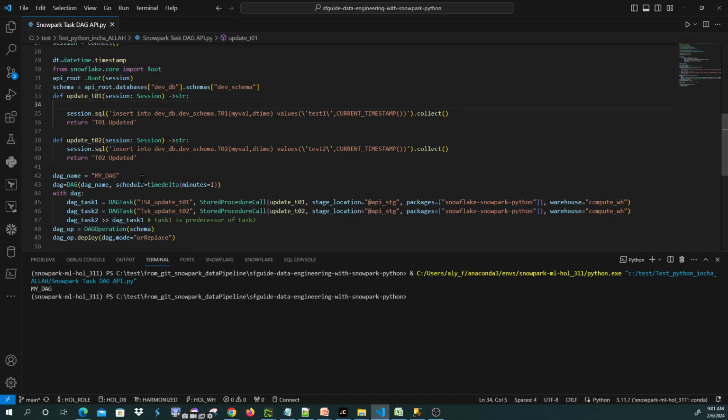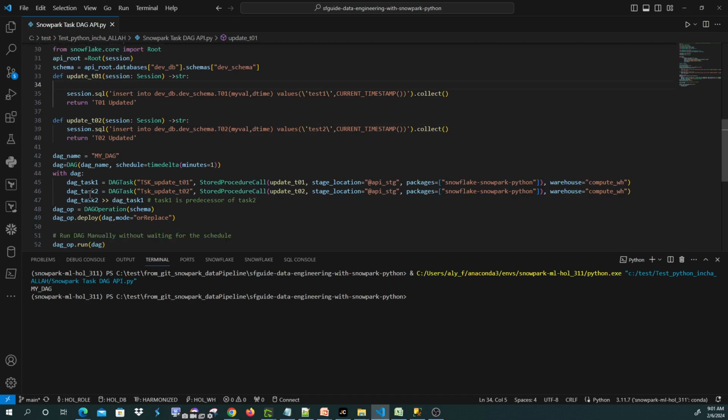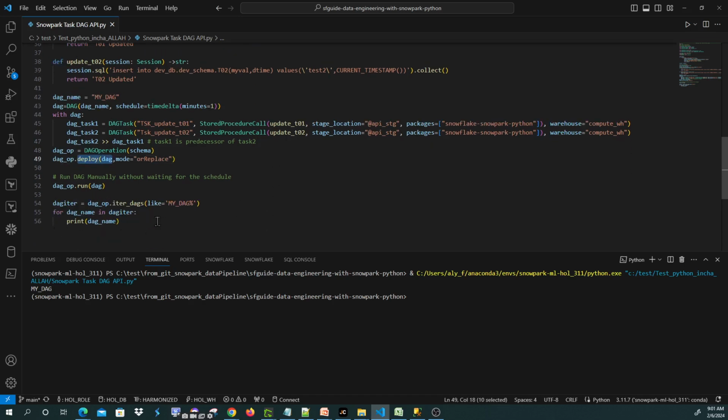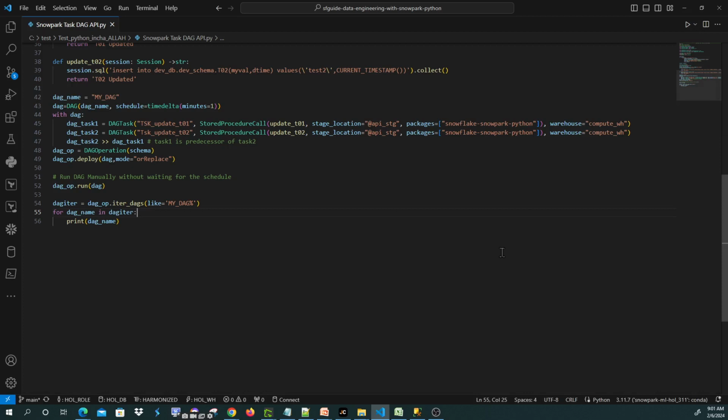Once finished, we define the DAG name and we define the structure of the DAG. Here we have DAG task 1 and DAG task 2, and it is important here that task 1 is predecessor of task 2 with this notation. Then we will deploy the DAG in Snowflake, and we will display the name here at the end. So let's run the program.